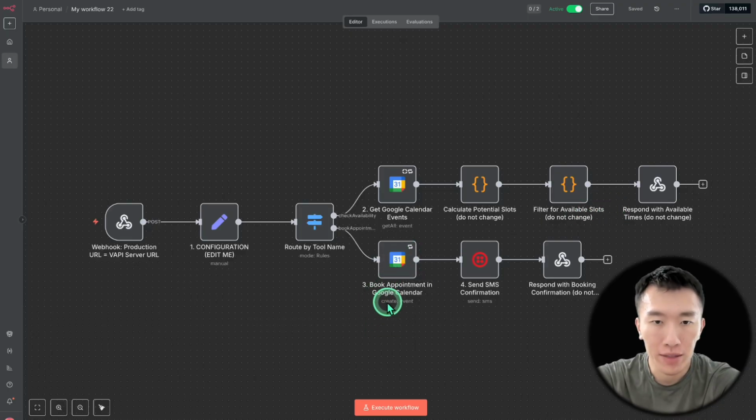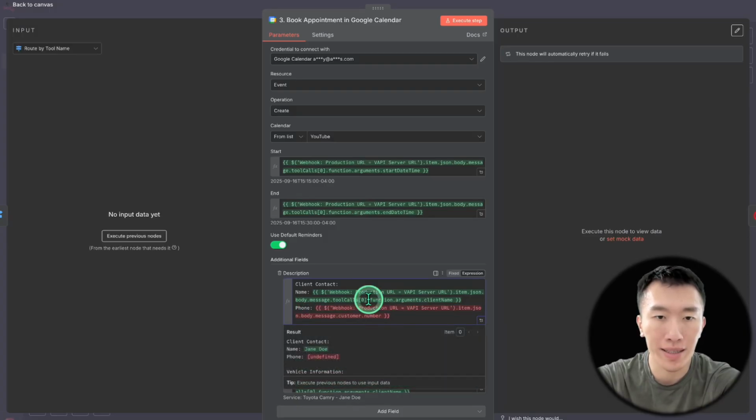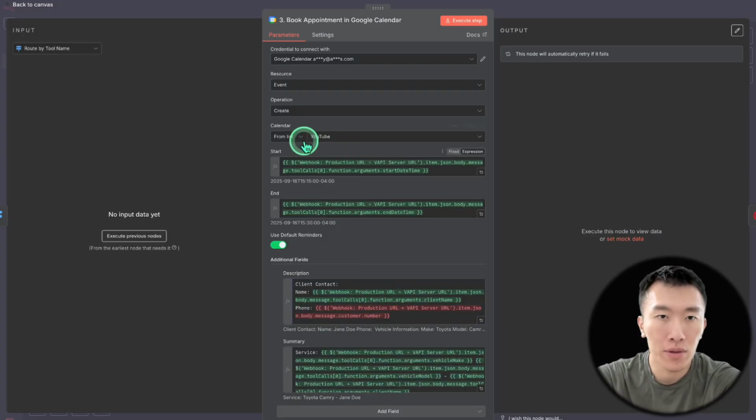But as for now, we can just skip to number 3, book appointment in Google Calendar. Yeah, that's fine. This is just saying that if you're not making an actual call from an actual phone, it'll just say it's undefined, which is why it's red, but that's fine. So we're just going to go ahead and click on, yeah, from the list and YouTube. That's fine. Because again, this is just a demo calendar that's completely empty as of right now. All right, that was good.